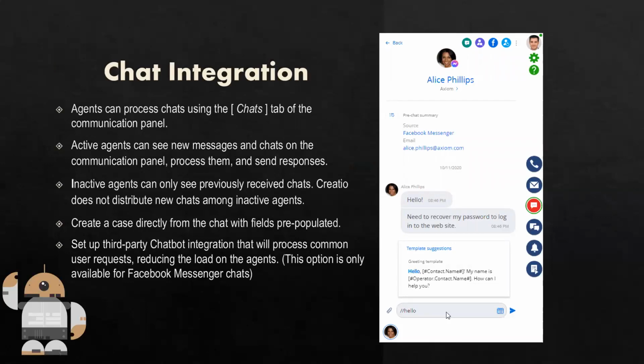Along with chat integration, agents can process chats using the chats tab in the communication panel. Active agents see new messages and chats on the panel. They can process them and send responses. Inactive agents can only see previously viewed chats. Creatio doesn't distribute new chats if an agent is inactive. They can create a case directly from the chat with fields pre-populated.